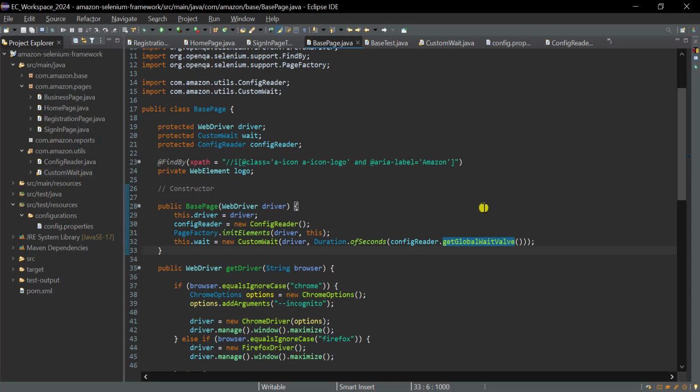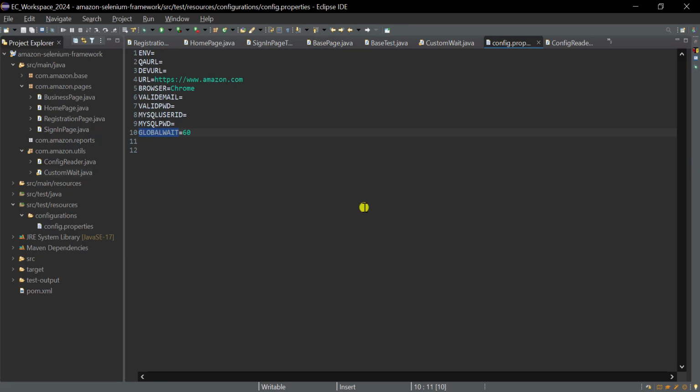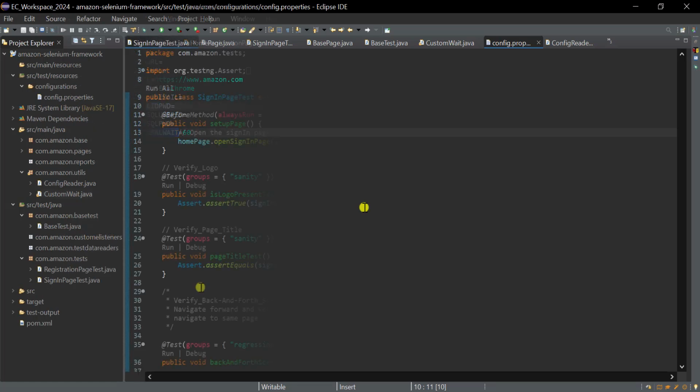In case you want to change it, if you want to decrease it or increase it, you just need to change it in our config.properties file. Okay, you don't need to change anything in the code.